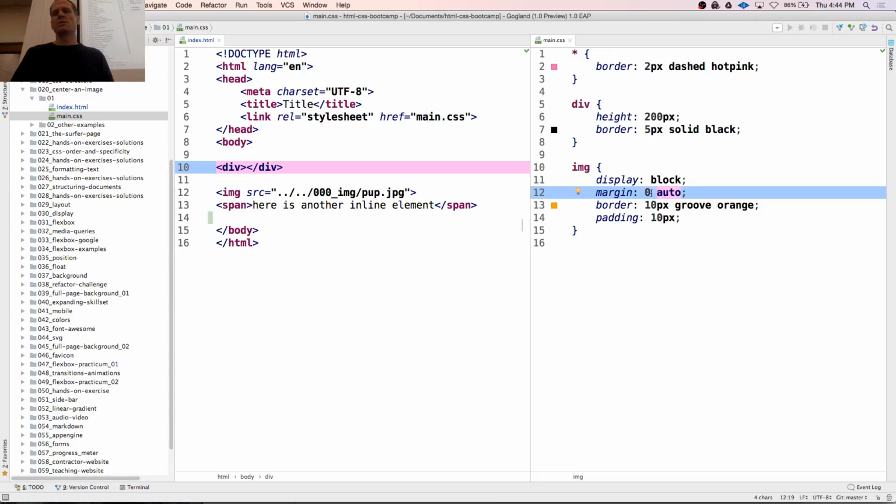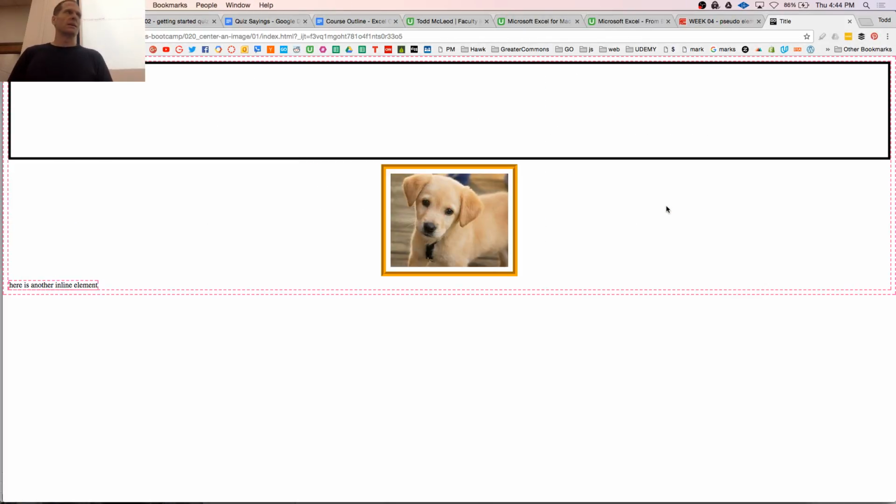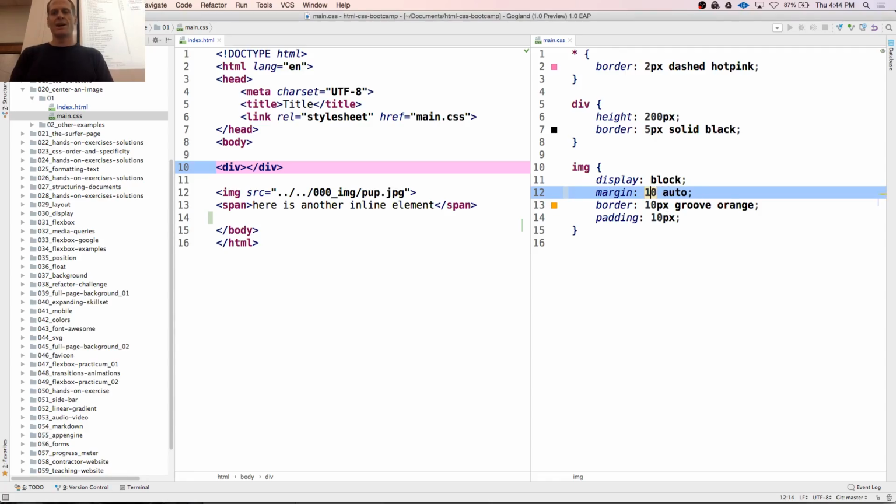Some people think margin 0 auto is magic. It doesn't have to be 0 auto. It could be margin 10 pixels auto: top and bottom 10 pixels, left and right automatically make them equal. So margin 0 auto is a way to center stuff. Automatically make the left and right equal. But that's display block on that image. So the takeaway is margin 0 auto.